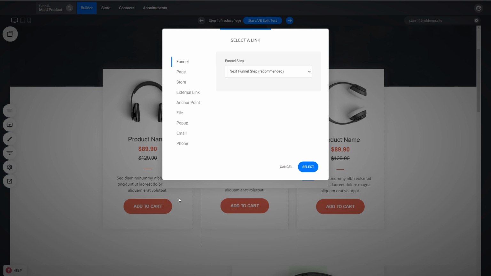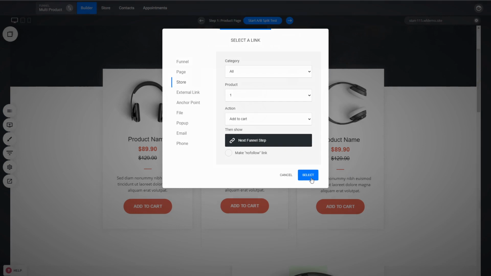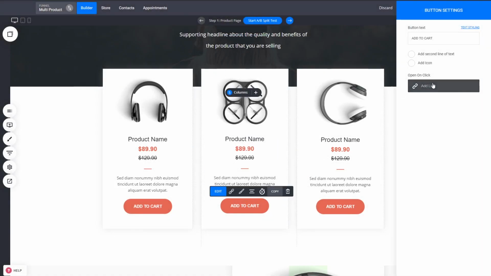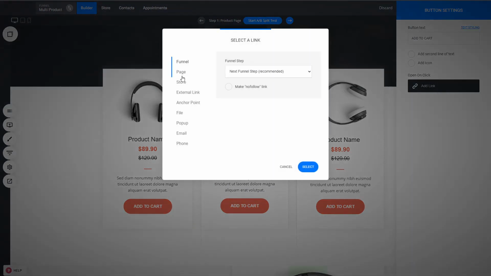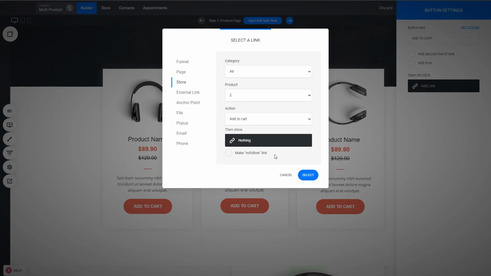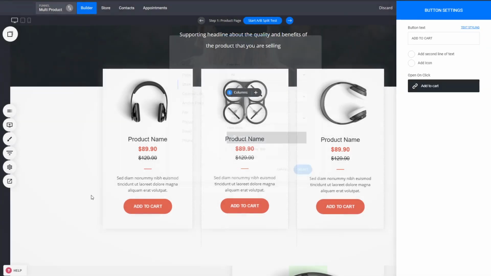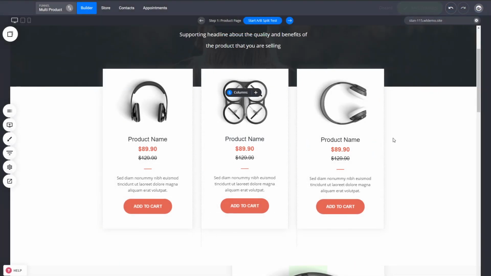So when somebody clicks, they just add it to cart and go directly to the next step, which is the checkout in our funnel. So it depends on what you're trying to do. Let's do it like this for this example, and here let's do it with just add to cart. So let's again select the store, select product 2, and the action here is add to cart without any action. That's it. Click on save changes.